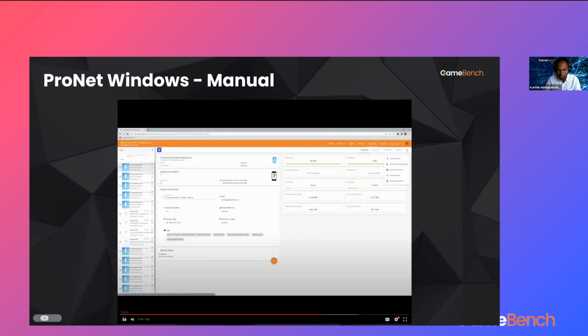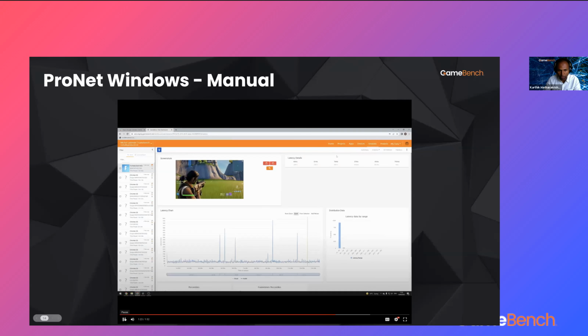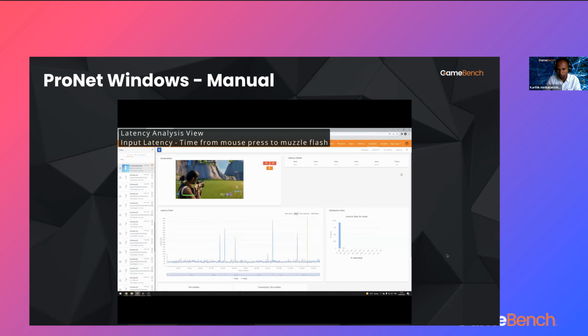Then there are ways by which we can download the data. We can export all of the data that was collected, and it is readily available for post-processing. So I'll move on in the interest of time.